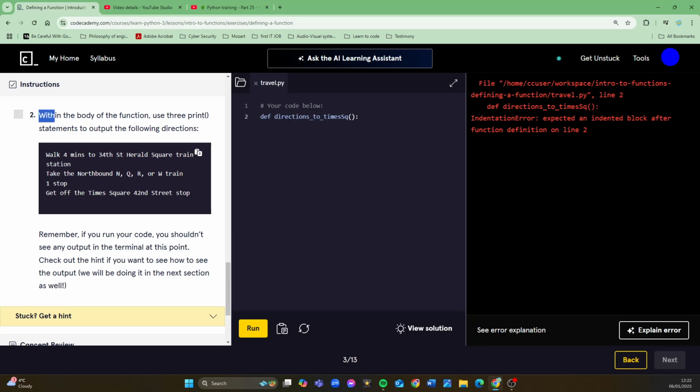2. Within the body of the function, use 3 print statements to output the following directions. Walk 4 minutes to 34th St. Herald Square train station, take the northbound N, Q, R or W train 1 stop, and then get off at the Times Square 42nd Street stop. So I'm going to copy that to clipboard, paste it here, and make them into print functions. So I'm going to write print and then an opening rounded bracket, and I'm going to do that once, twice, 3 times, and add the closing rounded bracket or parenthesis.